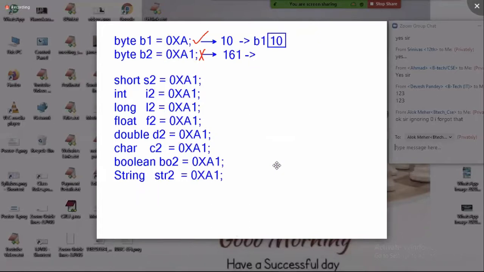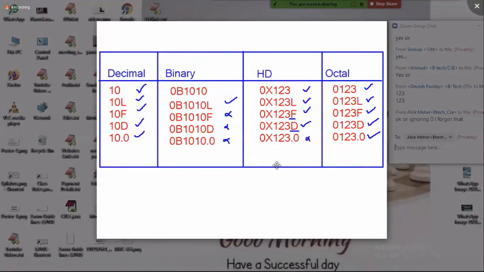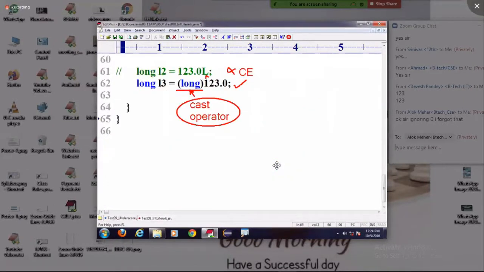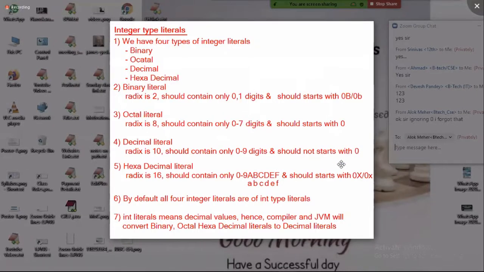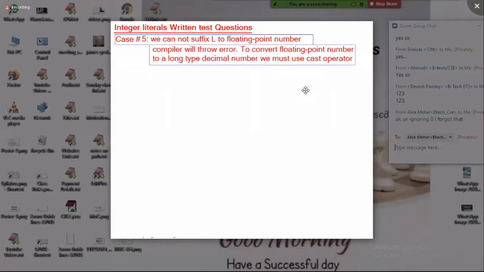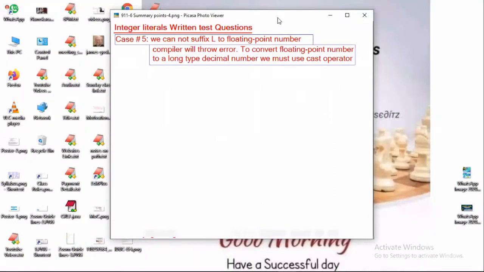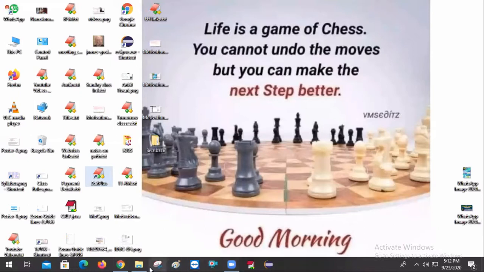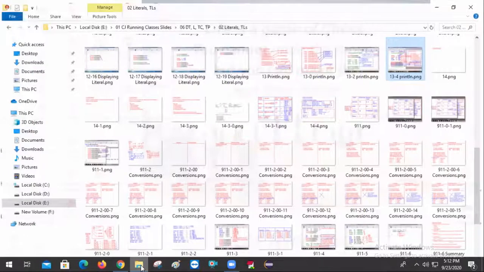Now moving to the next point. Integer type. These are all the points about int type literals. So this is the story about literals, types of literals topic completed. I hope you all understand literals and types of literals?